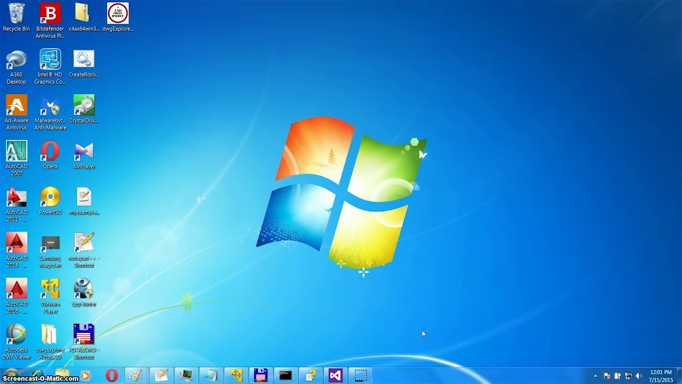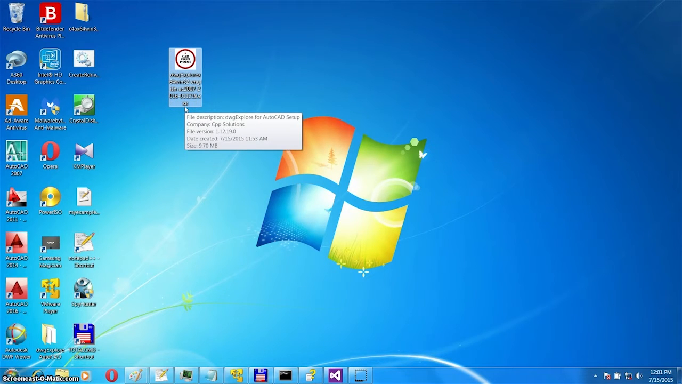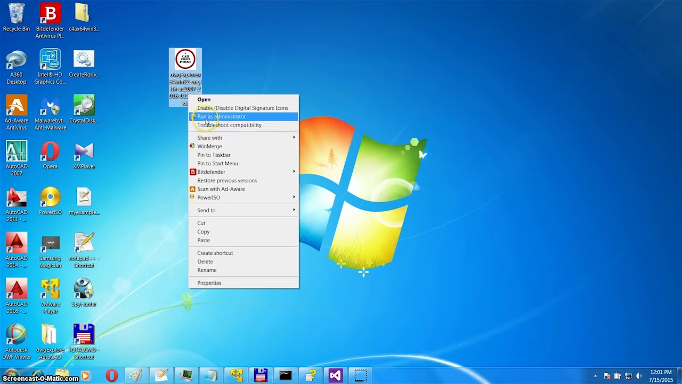Installation of the dwgExplore is very simple. Once you download the release package from our website, you should start it with the Run as Administrator option. During the installation, the dwgExplore copies itself into the same folder with AutoCAD. Usually that folder is Program Files. This is the reason that administrative privileges during the installation process are necessary.